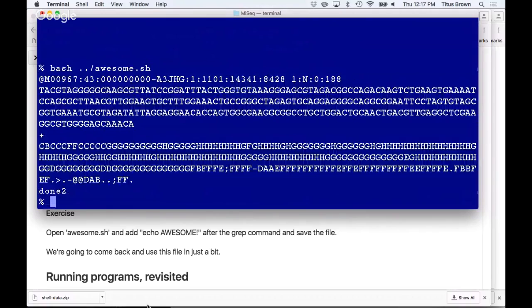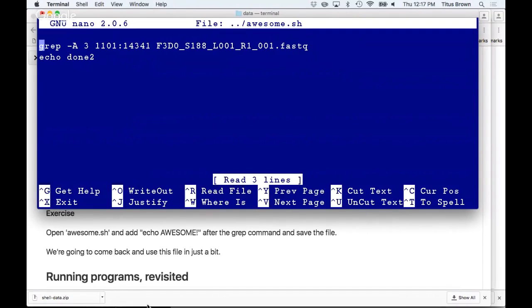And now it's done. Sorry, I do these things too fast. I don't have the word done. It says my output. That's because I put it in. If you go and edit the file with nano and you put echo done in, then yeah. I put it in explicitly to show that you could change multiple things.